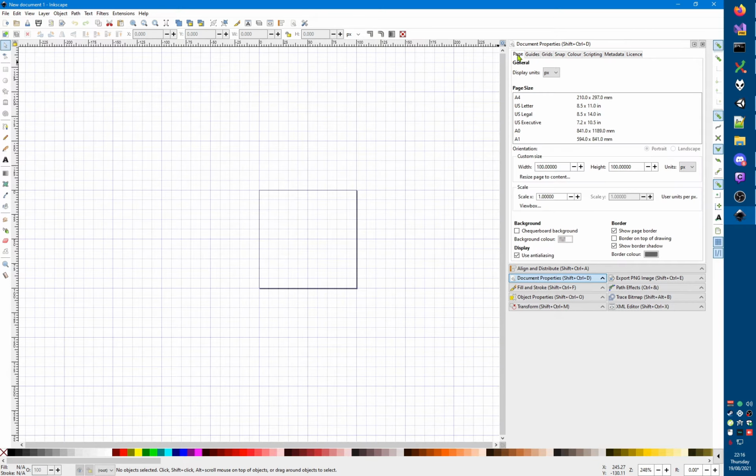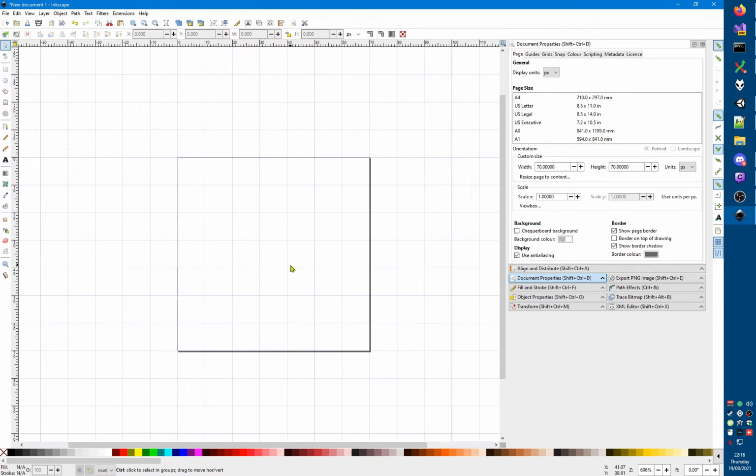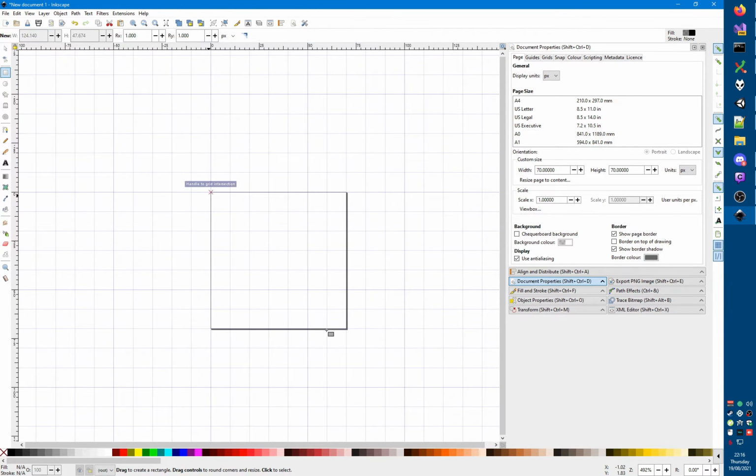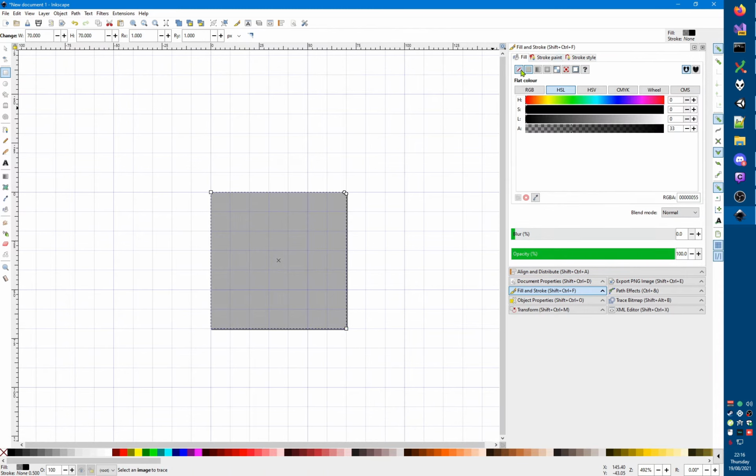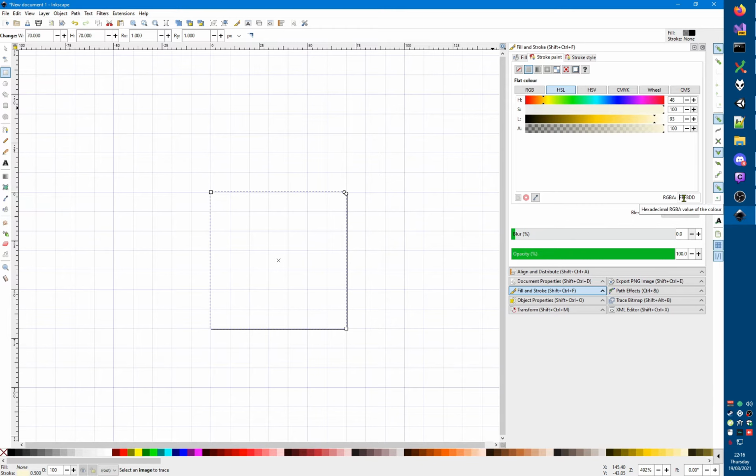So if it's 10 by 10 and I want a 7 by 7, that's going to be 70 by 70. There we go. And I'm going to draw something like this. And now the stroke for that is going to be what I just put in my clipboard. There you go. And it's supposed to be this.